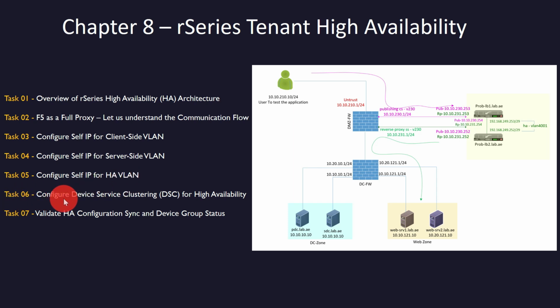Task 6. Configure device service clustering for high availability. Task 7. Validate HA configuration sync and device group status. Alright, let us get started.